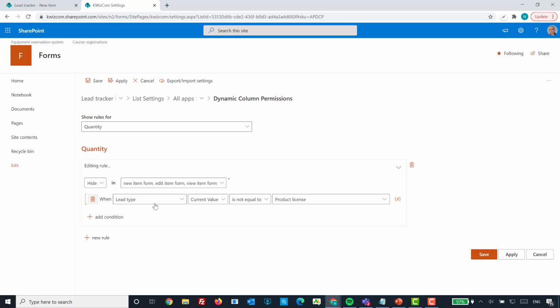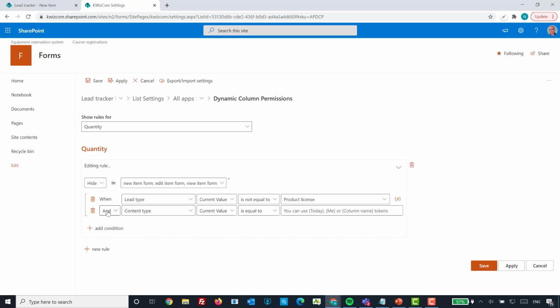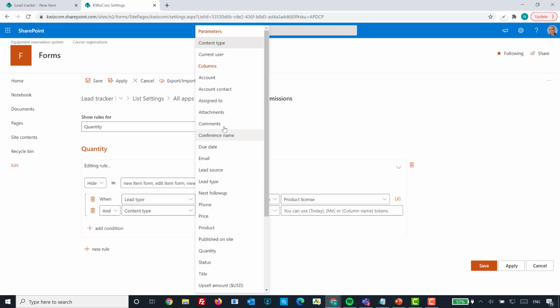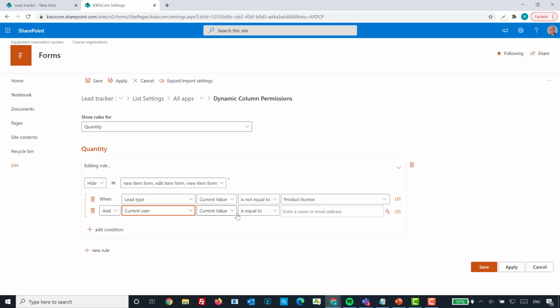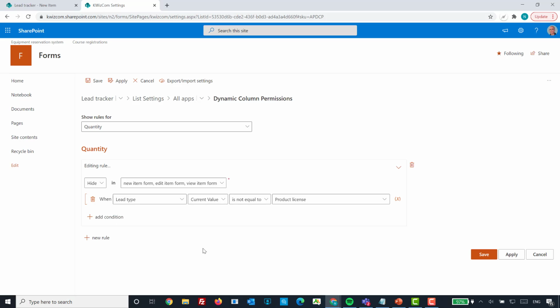Now, currently the condition is very simple, but I can make complex conditions with and or operator between them. The condition also can apply not only to columns, but I can also say if the current user belongs or does not belong to some group, for example, and so on. So these are my conditions. So I have 3 rules, and let's see how they work.